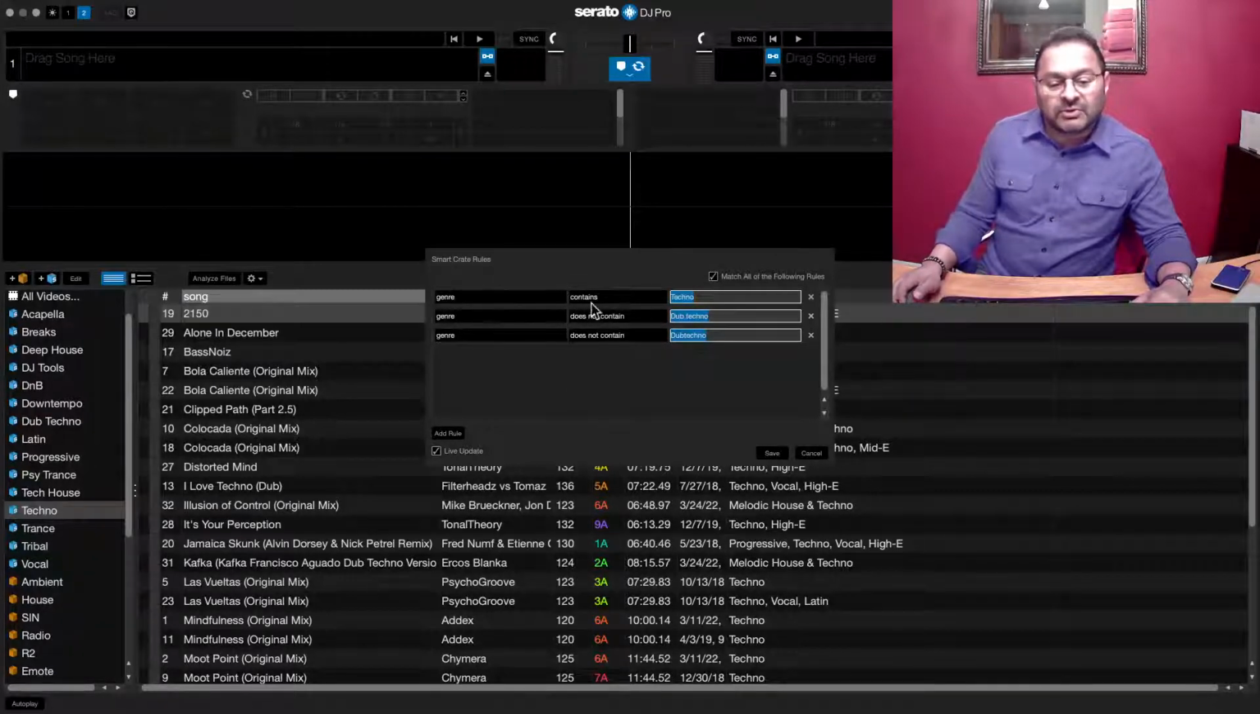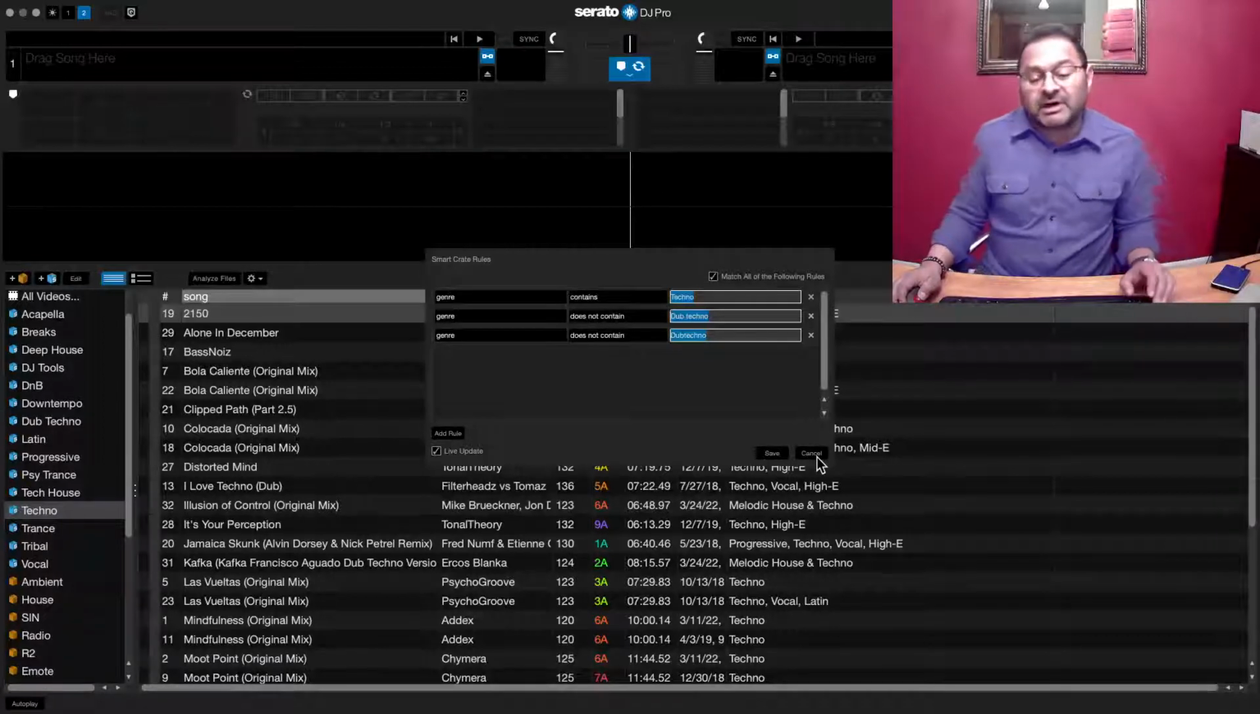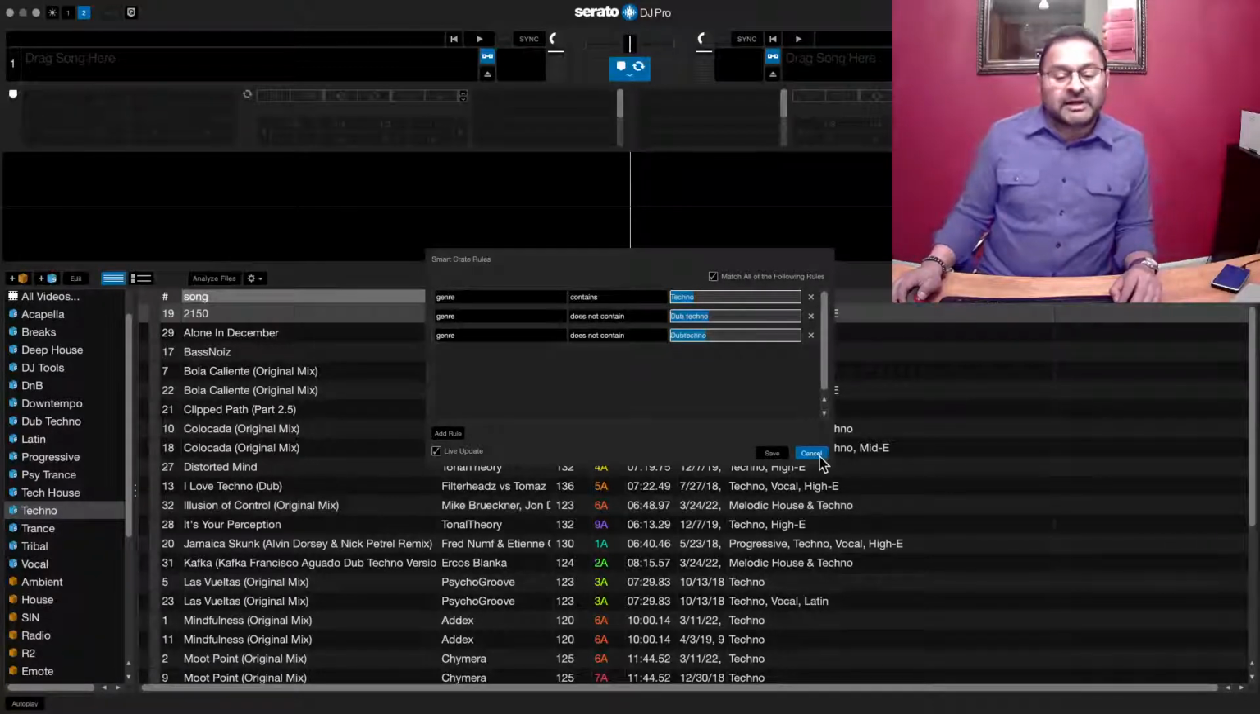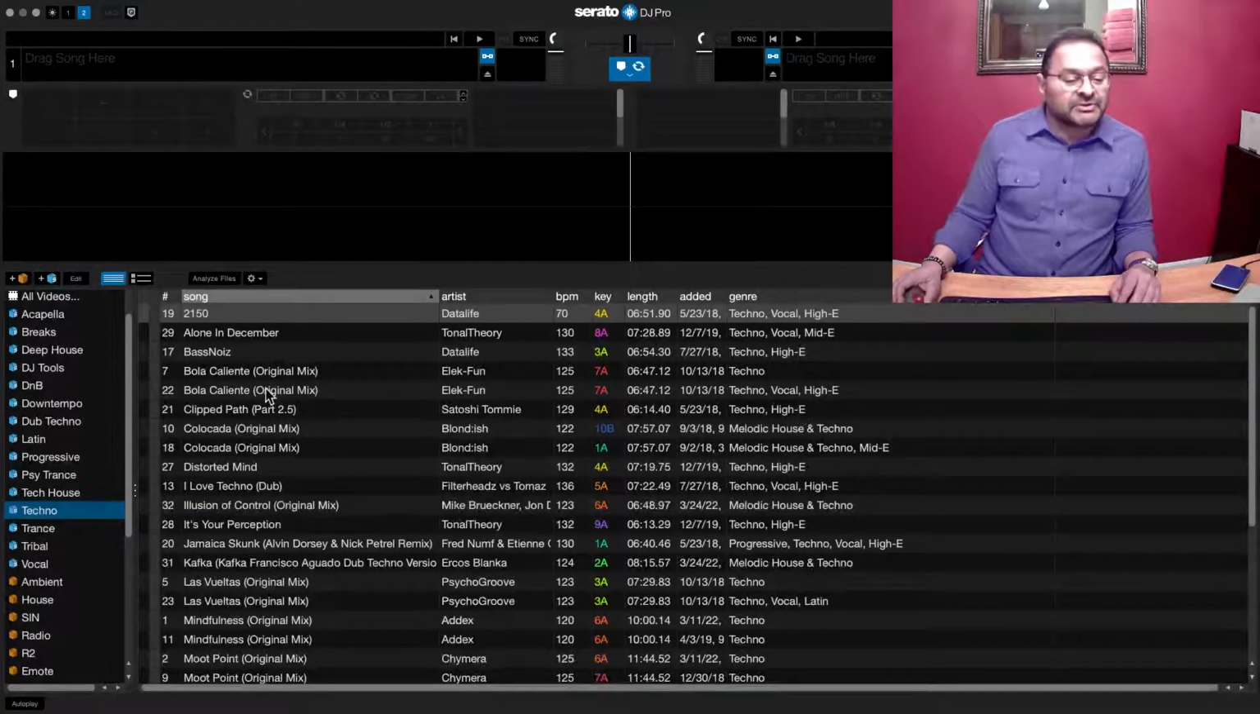So my initial rule that I set up was the genre contains techno. This was checked off, match all of the following rules. And then the second rule that I applied was the genre does not contain dub space techno, and genre does not contain dub techno, no spaces here. And so when I added these rules and I saved them, they automatically excluded anything that might have had dub techno in there, right? And so this is how you would actually use your rules to further refine your groupings, so to speak.